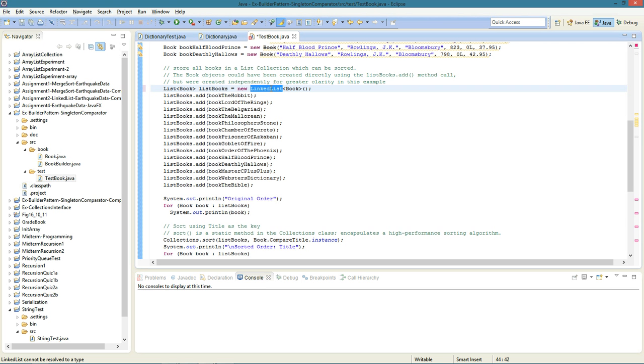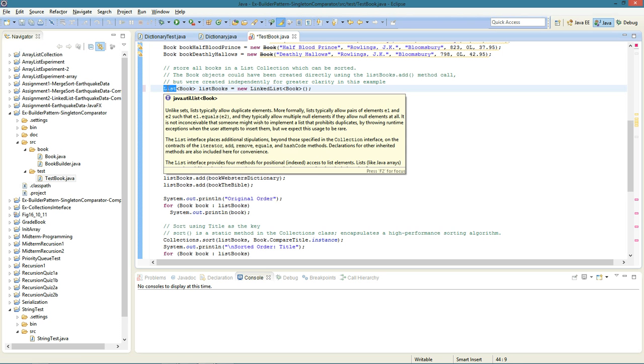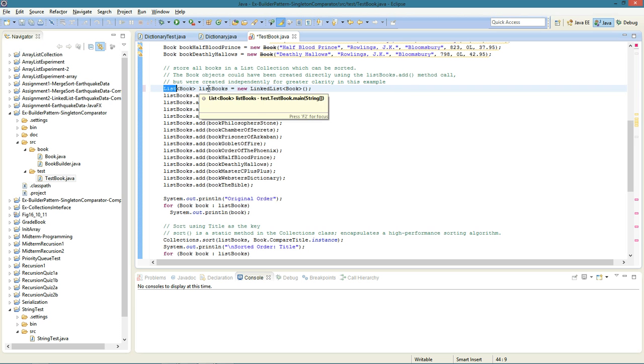This program would work much as before, slightly different performance, but essentially it would work the same as before using a linked list. This is really a sweet characteristic of interfaces. List is the overriding interface. I can create a reference variable to an interface.